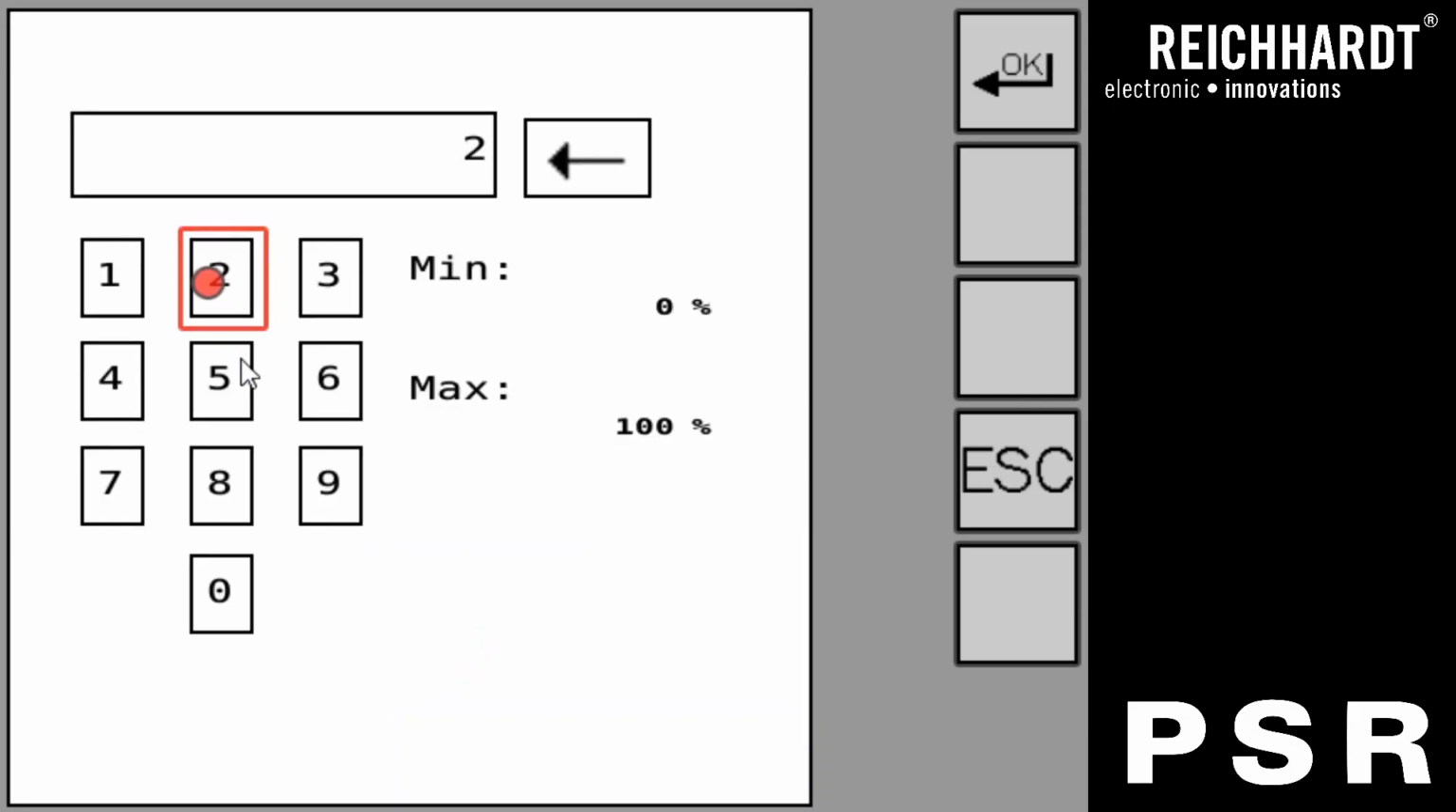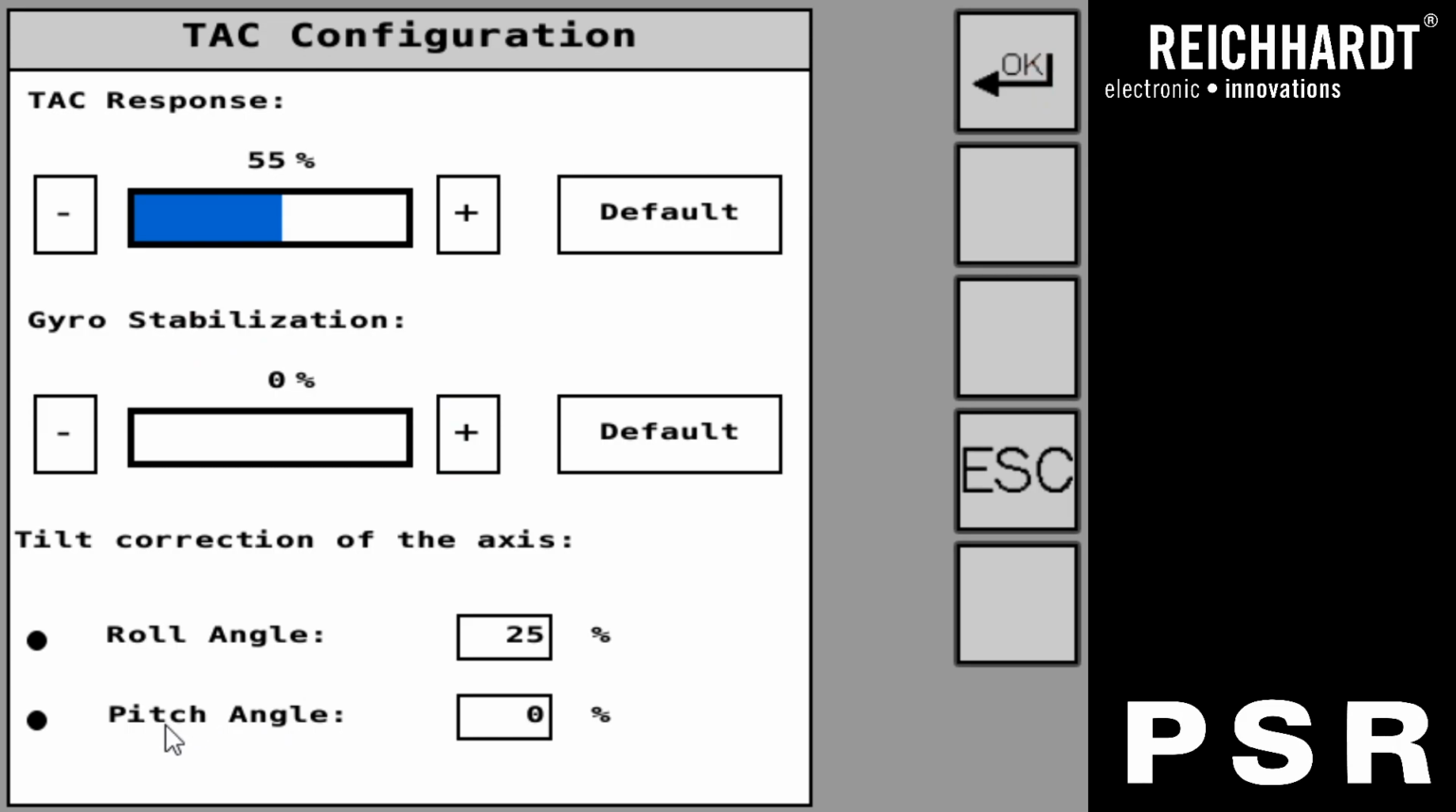So if I put any kind of a non-zero value, for example 25%, it also gives the option for a pitch angle if you're using the MC controller. And what the pitch angle does is scales the amount of roll angle compensation based on if you're going up a hill or down a hill. So pitch would then scale roll, which then shifts our system left or right.